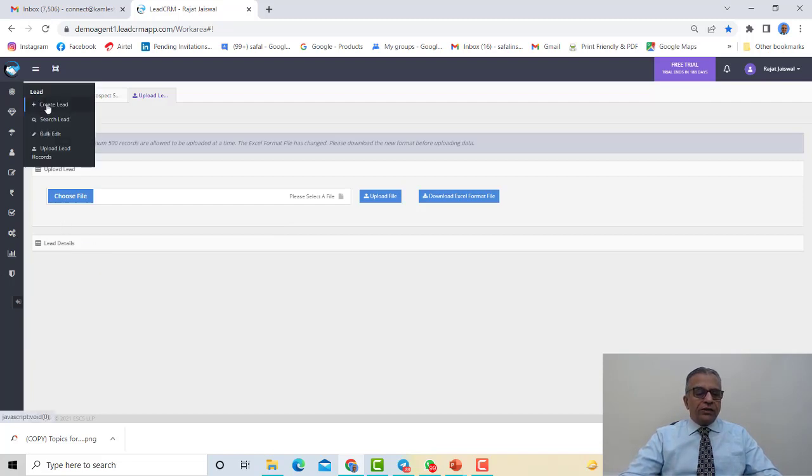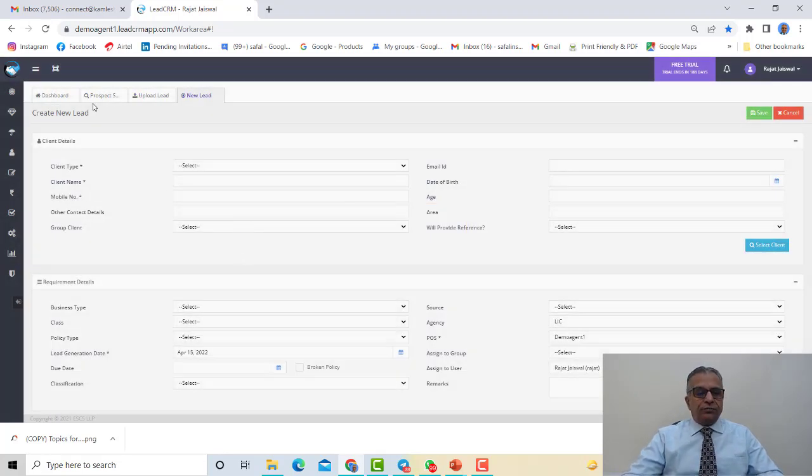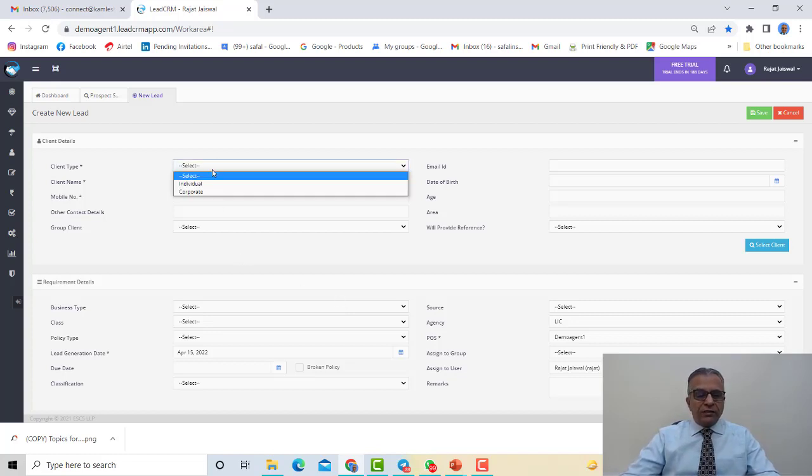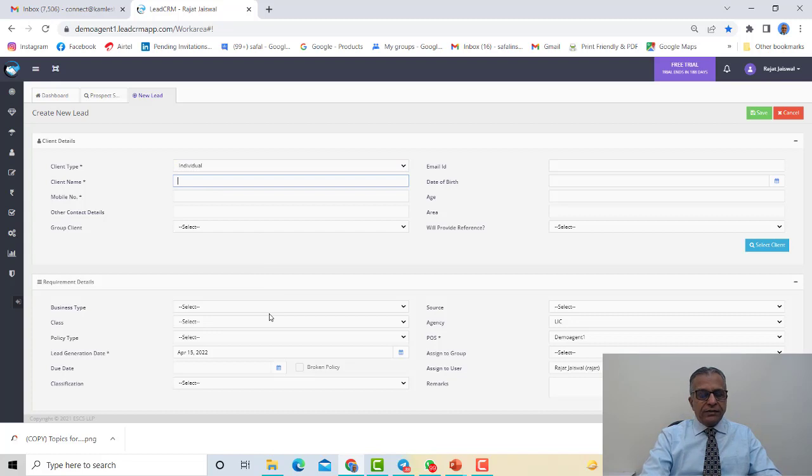The other option is to create the lead. You can create the lead one by one. If you have got any lead for the day, you can enter it over here. Of course, this is linked with your mobile application as well, so you can create these lead details even using the mobile.